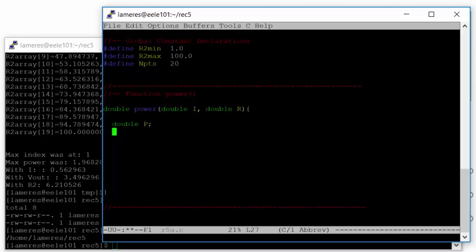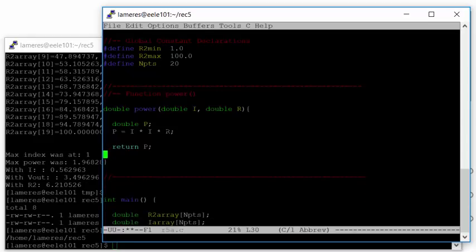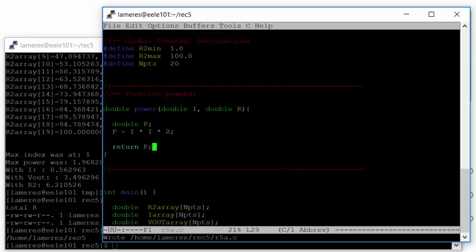All right, so then let's calculate it. P gets equal to I times R, boom. And now I'm done. So I go ahead and return P, and that's it. So I'm going to do Control X, save. And at this point, I've made the function.